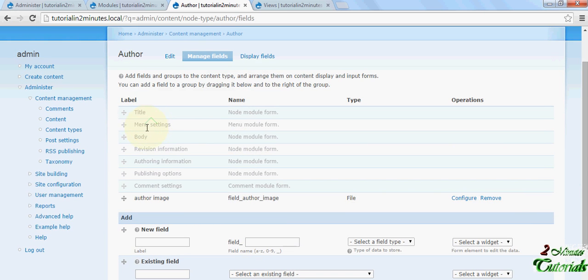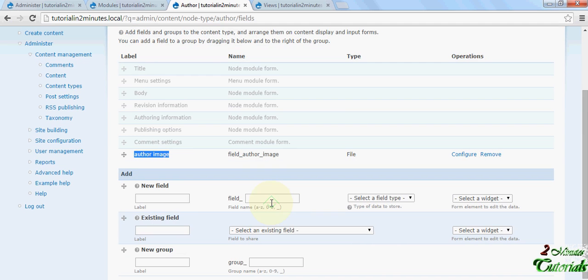So here by default there is a title, menu settings, body, revision information, authoring information, publishing information, and this is the author image which I added. How I added it: I just added a new field, I provided the label author image, I provided the machine readable field name, and I selected file. I want to upload a file, that is an image for the author, and there is a widget after that. After this file I just take it as image.